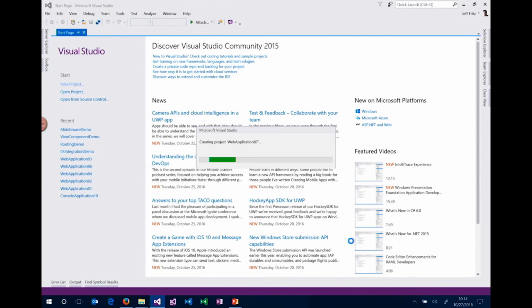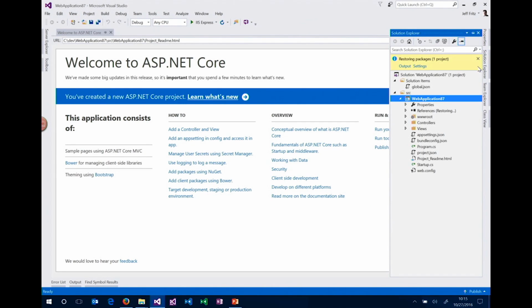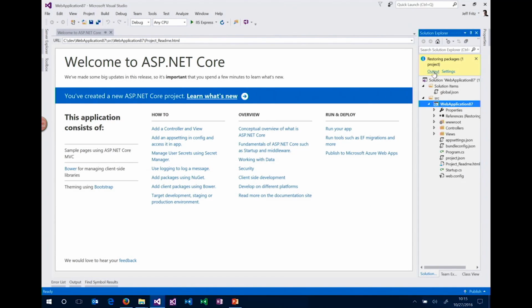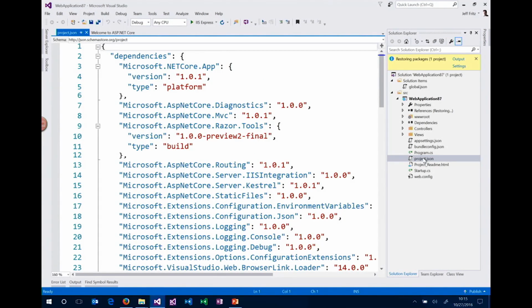Have to remember that 87, very creatively named, because web application 86 wasn't good enough for this demo. We're going to 87. So this is going to start up, and we know that by default, once it starts, it will give me a little yellow bar here that it's finishing restoring packages, because project.json needs a .NET restore run so that we get our project lock JSON. This is the contents of project.json by default.